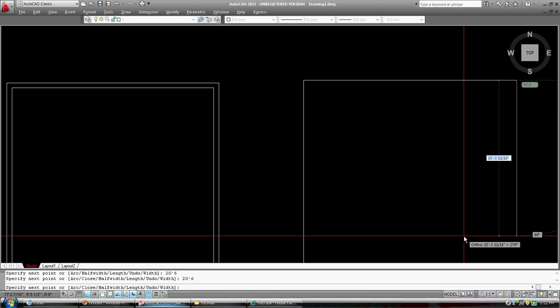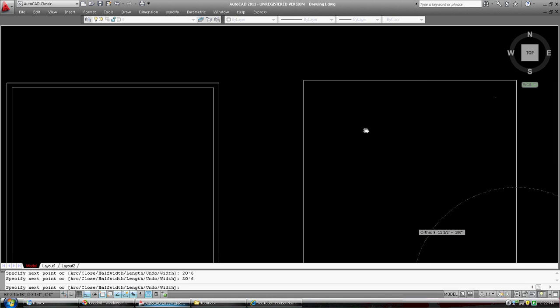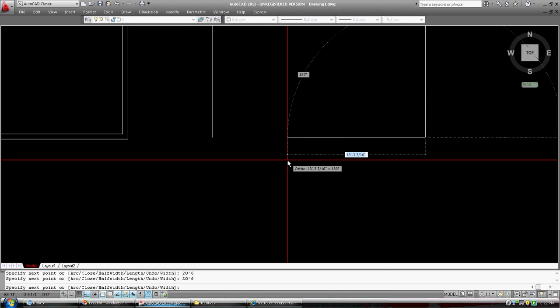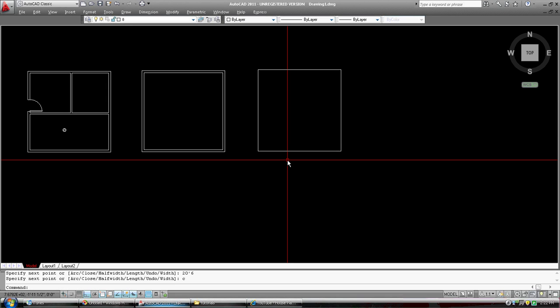Okay, back down 20 foot 6, enter. Okay. And then all we would have to, if you look down at the bottom of the command prompt, you'll see you have a lot of choices down there again, but one of them is close, so C for close, and then press enter, and it just closes that polyline.